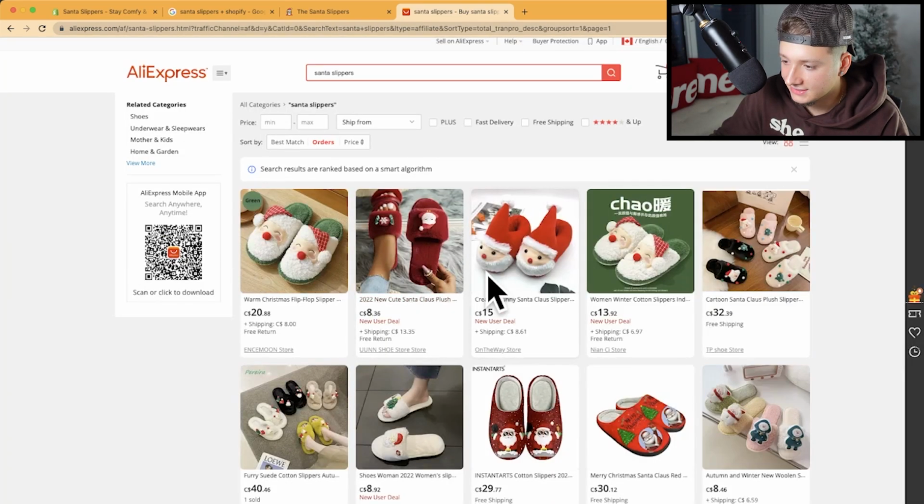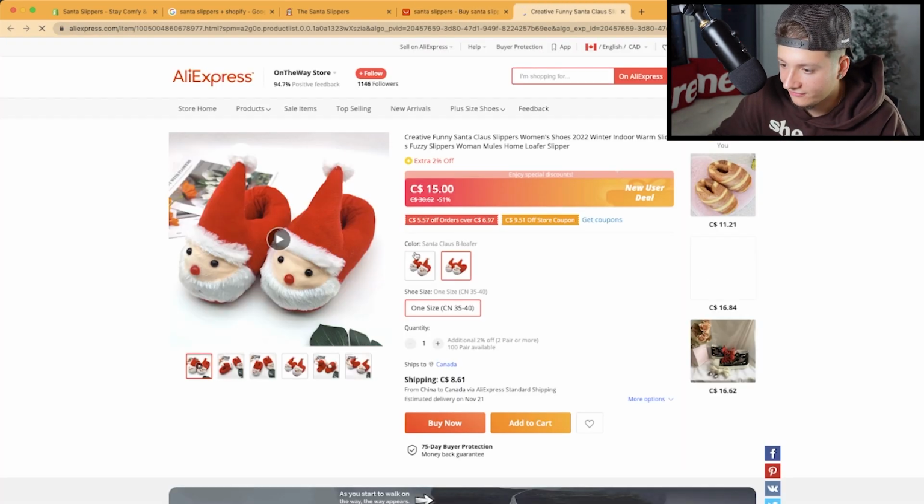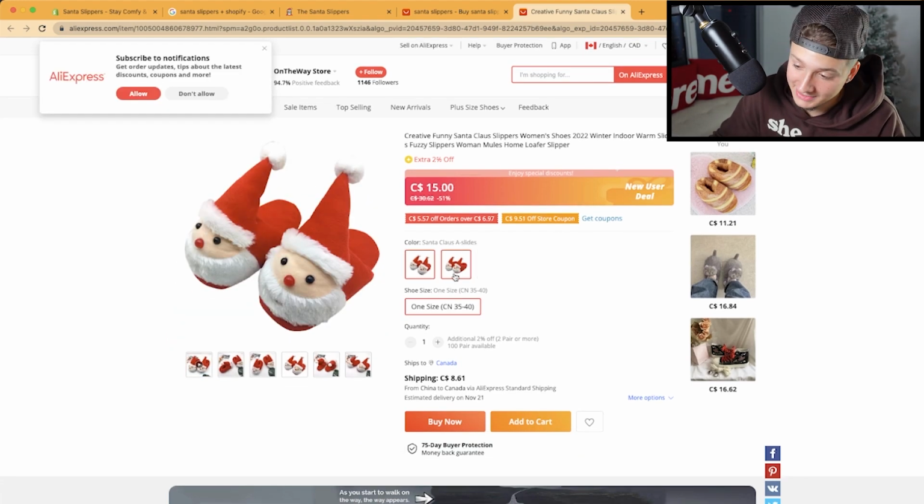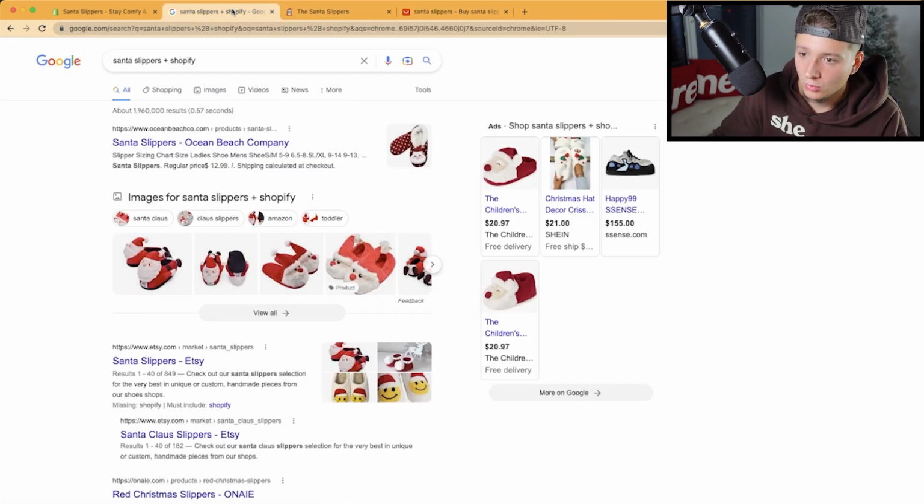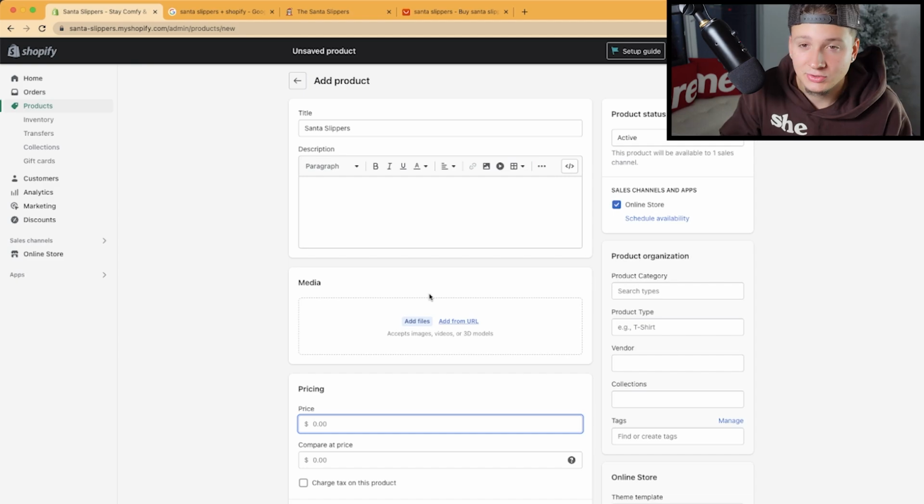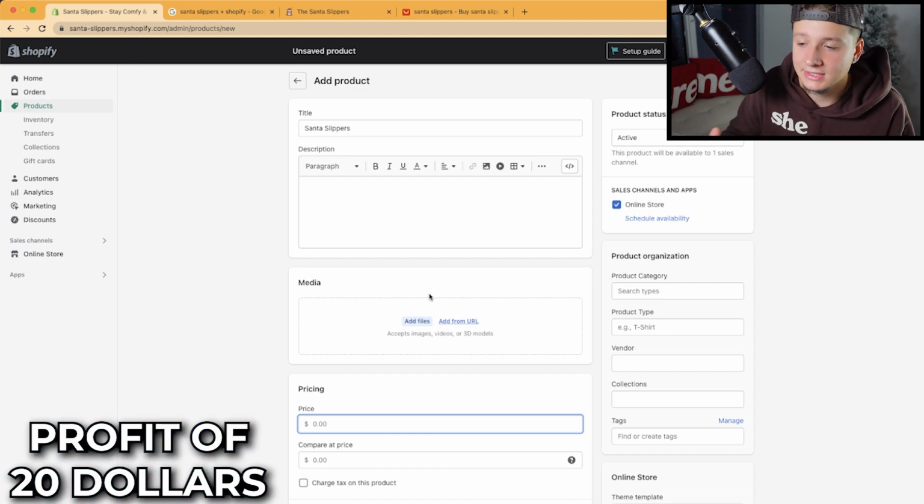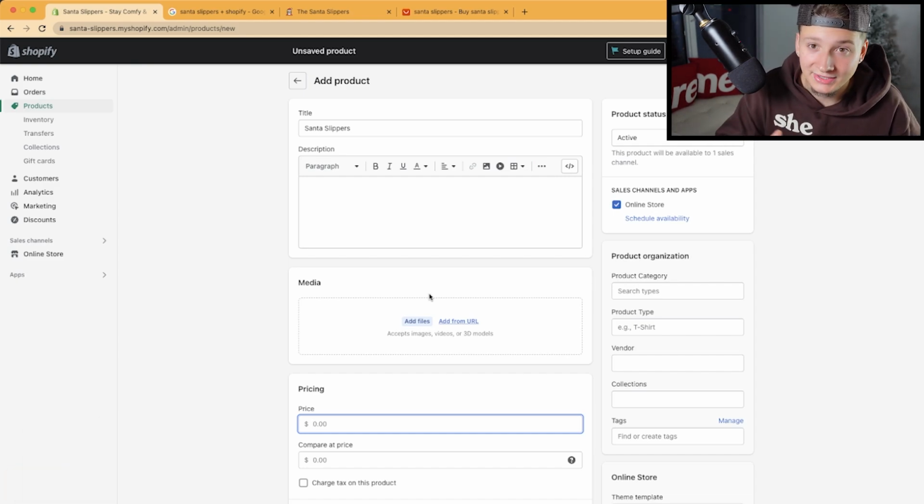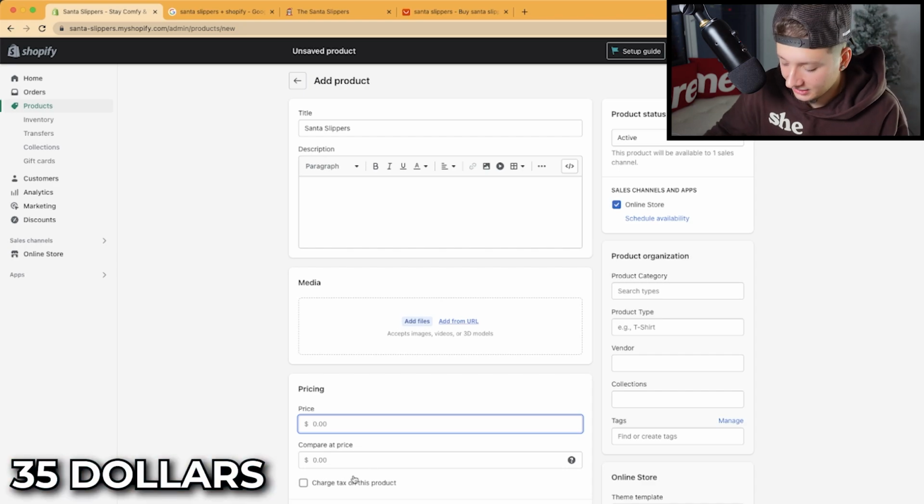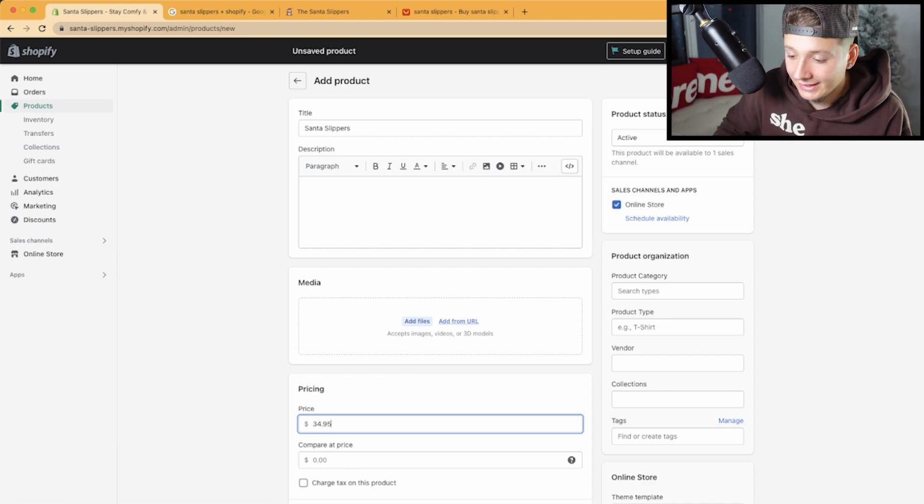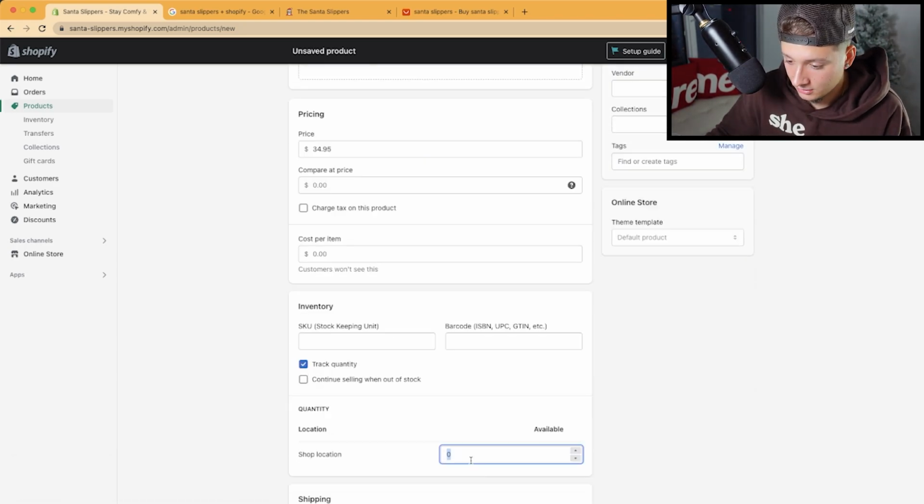Okay, so you wanna see Santa slippers on here. They're charging about $15 Canadian. It's pretty expensive. For my supplier, it's a lot cheaper, but here they're selling about, I'd say, $15 US. So what we're gonna do is price it. You always wanna have a profit of $20. So you're gonna add 20 to 15, which is 35. So I'm gonna do $34.95 for the product cost. Then I'm gonna add 1,000 of quantity.